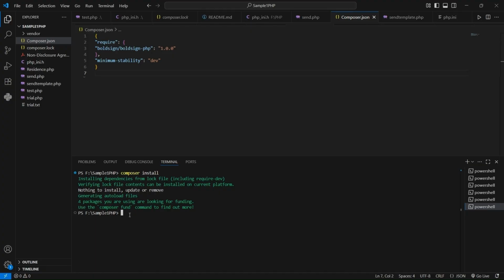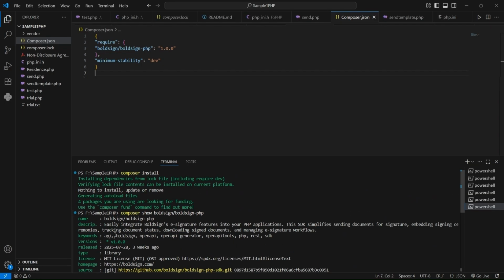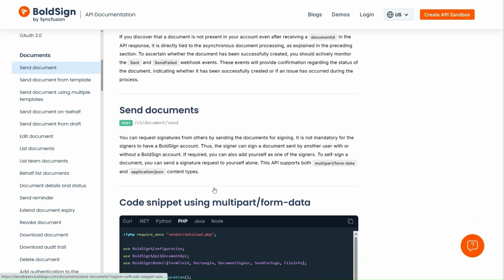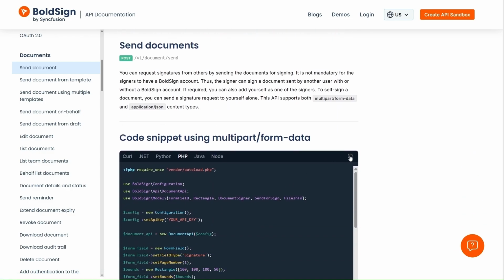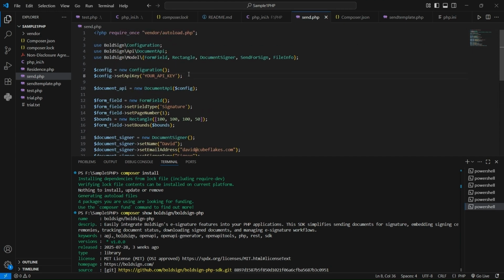When installation is complete, I confirm the setup by running composer show BoldSign/BoldSign PHP, which displays the installed version in my project directory. Next, I create a signature request. I return to the BoldSign developer documentation and find the sample PHP code for sending a document. I copy and paste it into my PHP file. Next, I update the code.